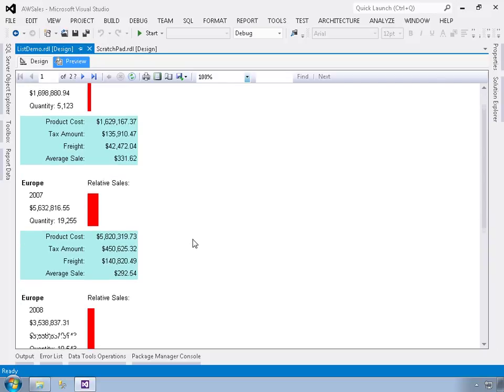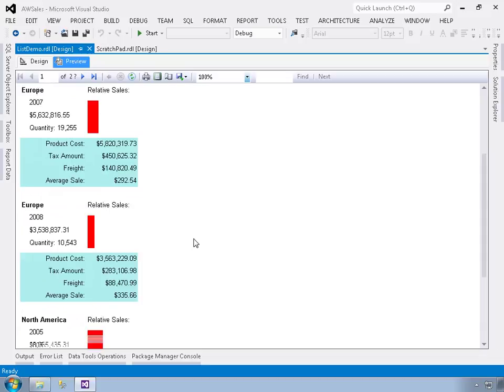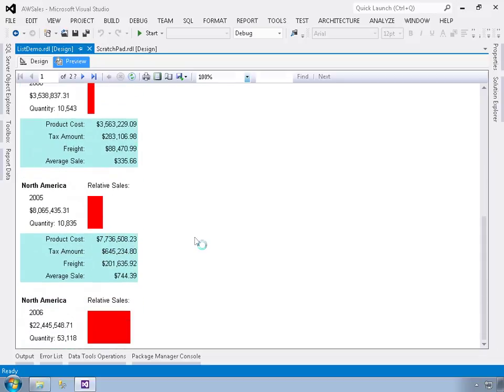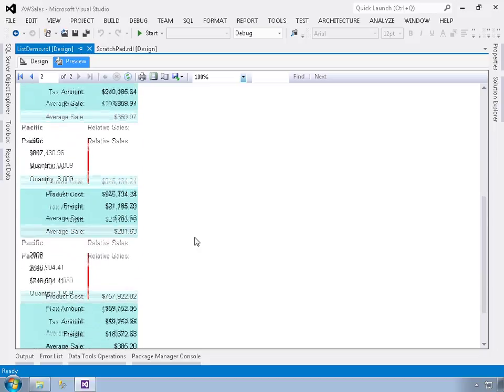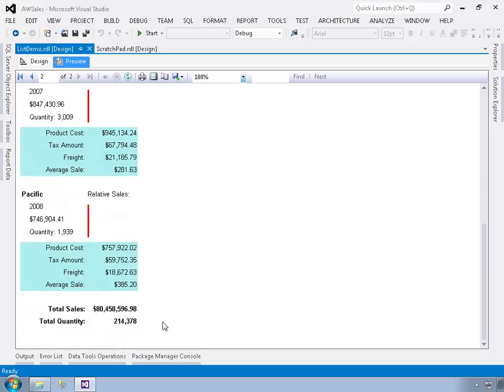I can continue to go down here. It's grouped by country and year. Go to a second page there and get down to the bottom, and there you can see the total sales and the total quantity. And everything is nicely formatted with currency and column separators. So you can certainly get carried away with all the items that you can add to a list to build a report just about any way that you like.